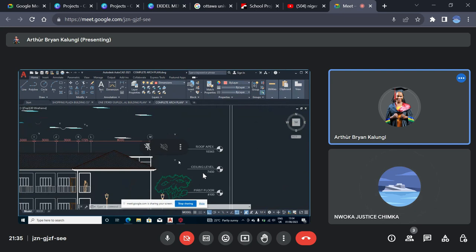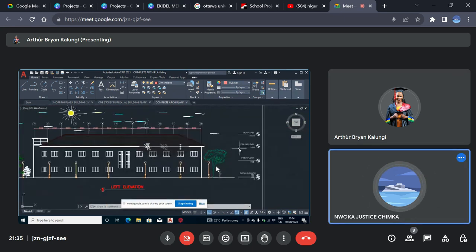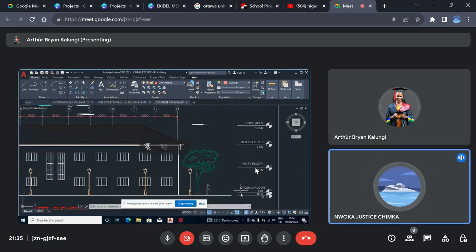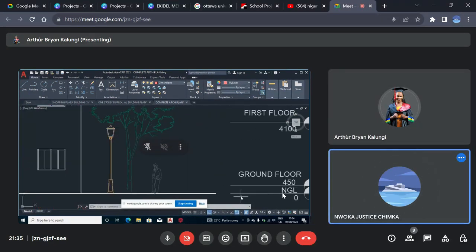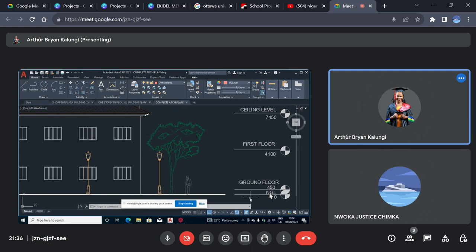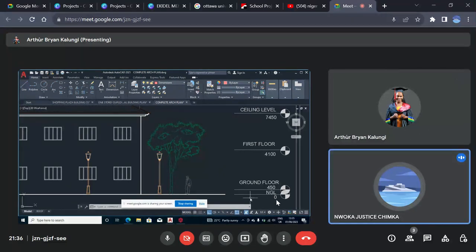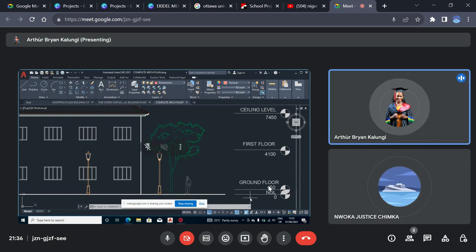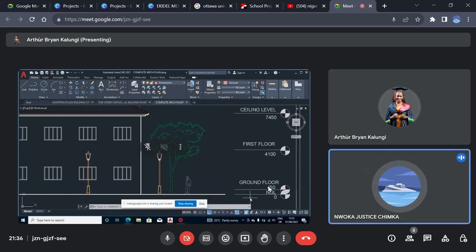You can see the levels there. You can see ground floor, DPC, which simply means the first level there is 450. You can see the place that says NGL. NGL simply means natural ground level. That is the normal compound level. Now you can see that it is zero. The next level, which is your level of DPC, is 450.